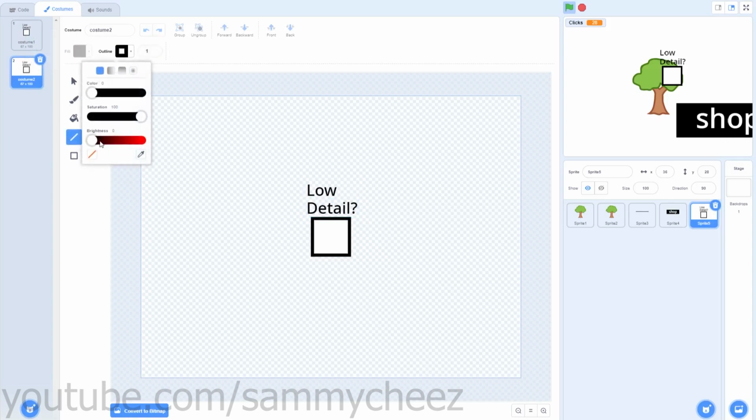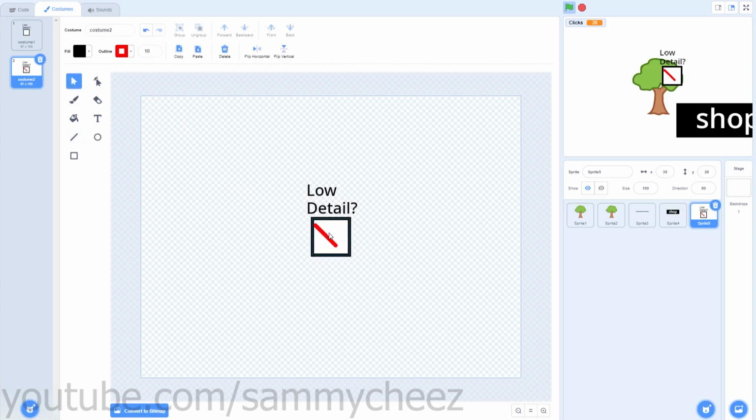and now what you want to do is go to the line tool, make it red, and turn up the outline. And this is in your new costume. Hold shift and make a perfect line. Then you want to go to your pointer tool and drag it and move it around.